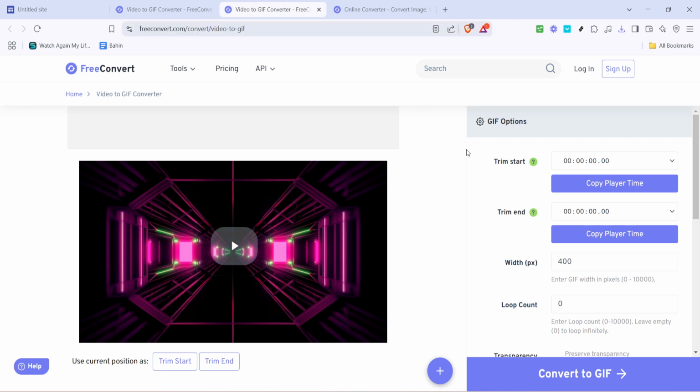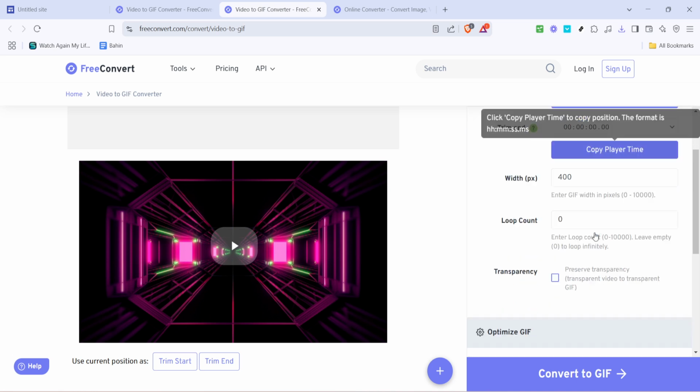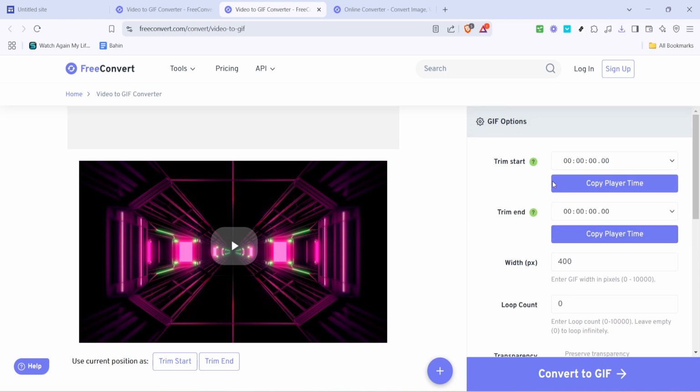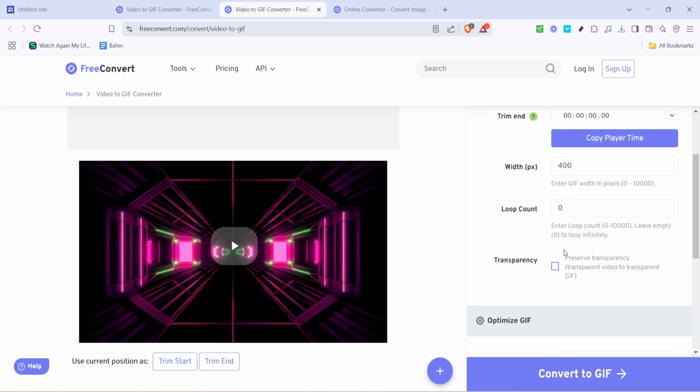Now, after uploading your video, you'll see options to trim the video. Click on Trim Start to determine the point in the video where you'd like your GIF to begin. It's really useful if you want to focus on a certain part of your content. Similarly, go ahead and click on Trim End to decide where your GIF should stop. By trimming unnecessary parts, you can create a more impactful and succinct GIF.